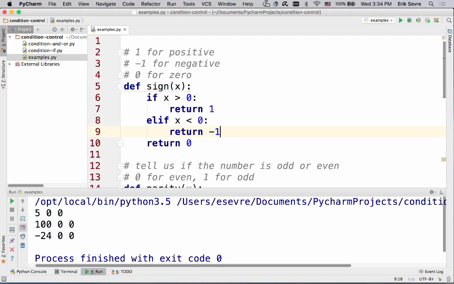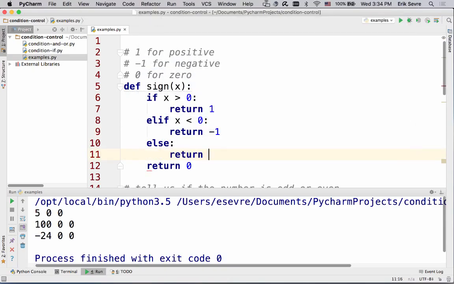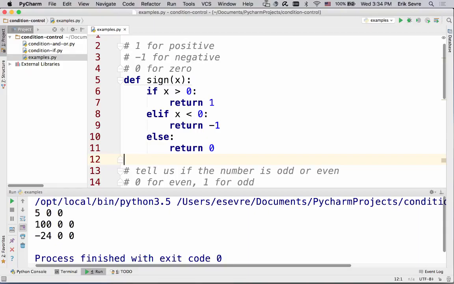So if x is greater than 0, we're going to return 1. If x is less than 0, we're going to return -1. Otherwise, let's just return 0. So 0 means the number is either 0 or it's not greater than or less than 0. So maybe it's some sort of weird situation. There's no error checking here. That's something you may want to do in the future, or if you want to take this more seriously for your code, you may have to update it. All right, so now we have a sign function.